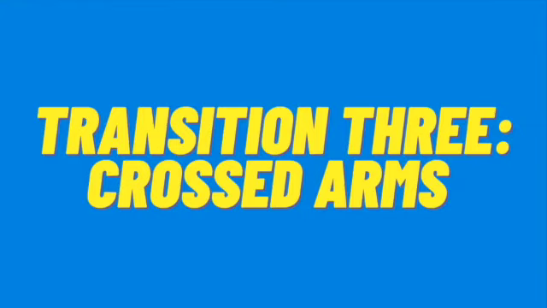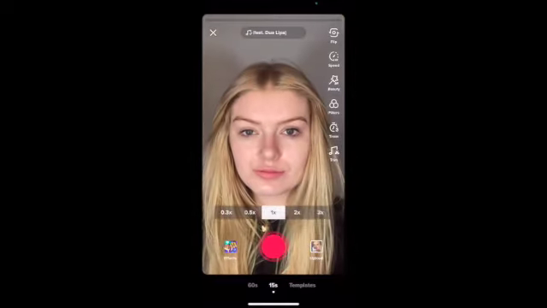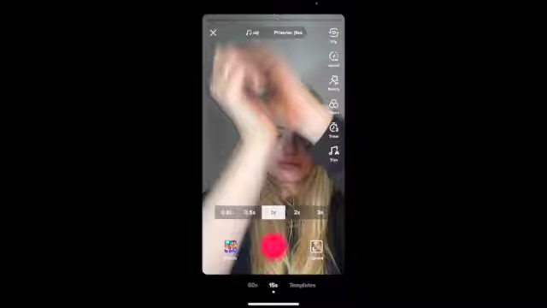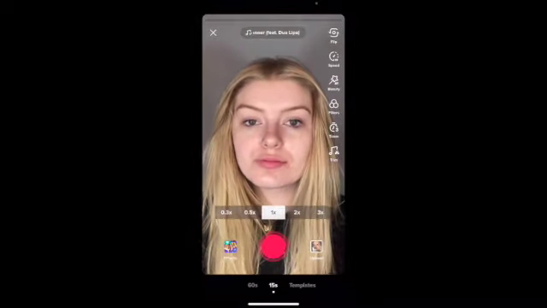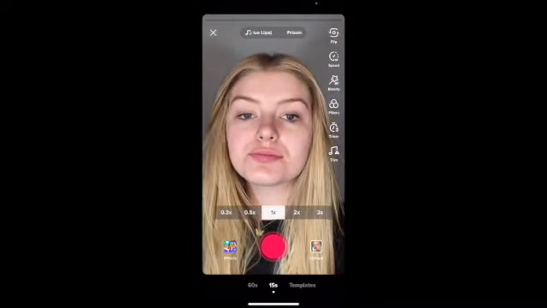The third transition we'll go over is crossed arms sliding down the screen. First, gotta zoom into right where I need it. I also rolled my sleeves down because the outfit I plan to wear in the second half has no sleeves, and so this will lead to a smoother transition.